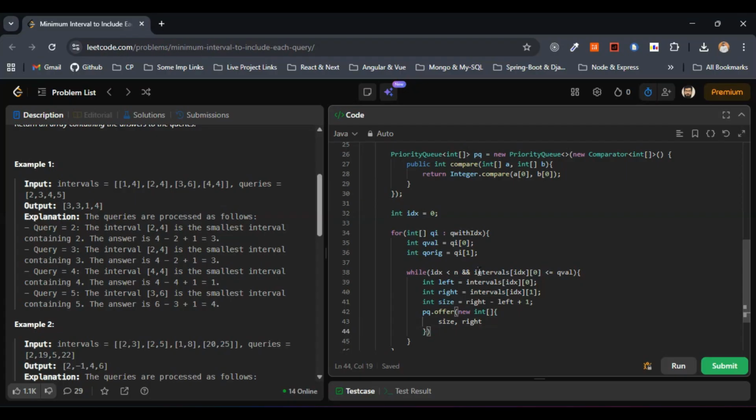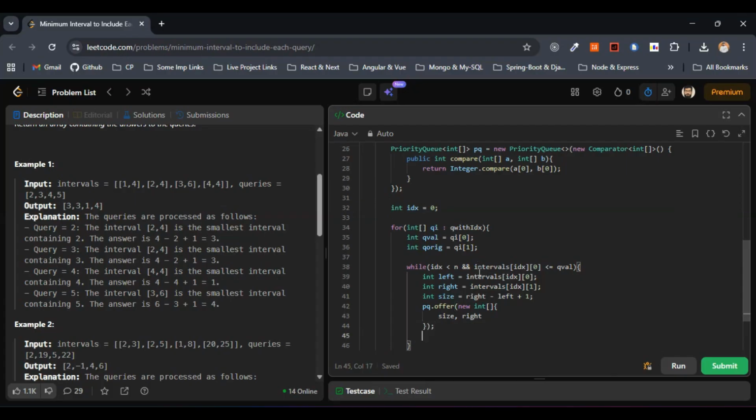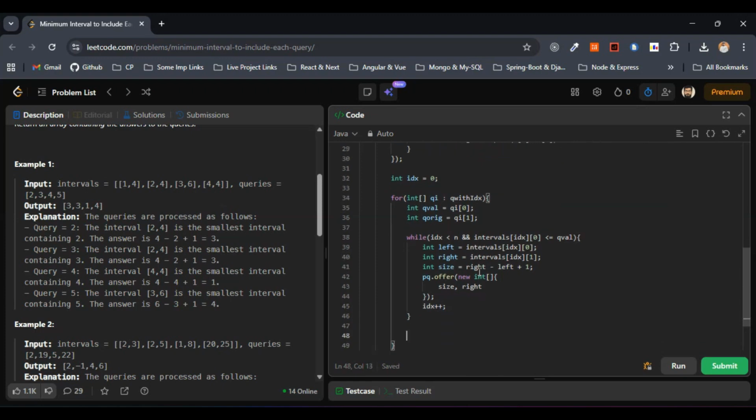Now what we need to do, we have to advance the interval pointer as well, meaning we have to increment this one, right? So let me increment index here. Let me come out of this one entirely. Now we are left with only certain things. We have to remove the intervals from the heap or the priority queue that end before the query value, right? So right has to be less than the query value here.